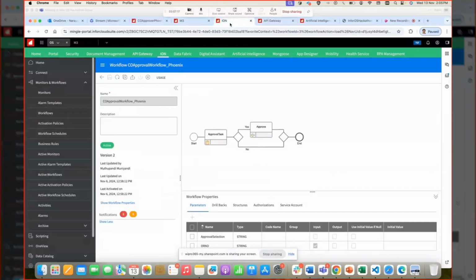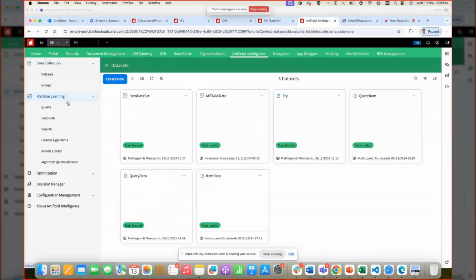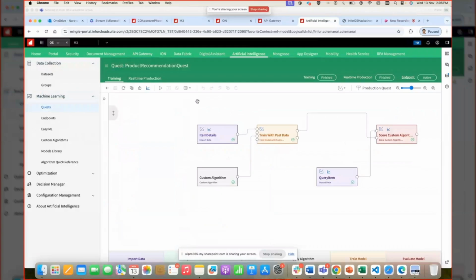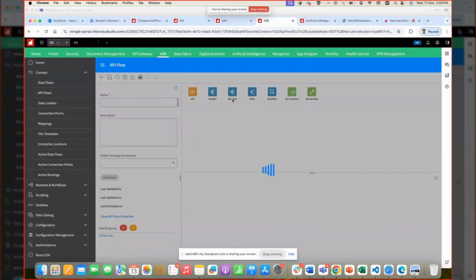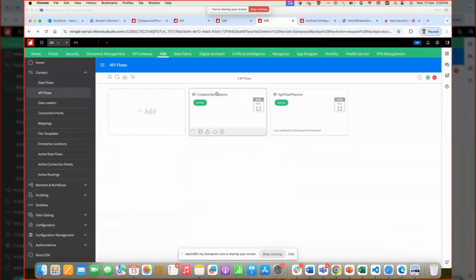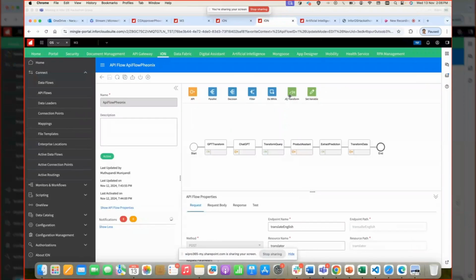And this is the workflow for the approval. And then our machine learning model has been exposed as an ION API flow. This one is the create order API flow, which is used in the widget for creating the order. And this one is the multilingual search capability API flow.